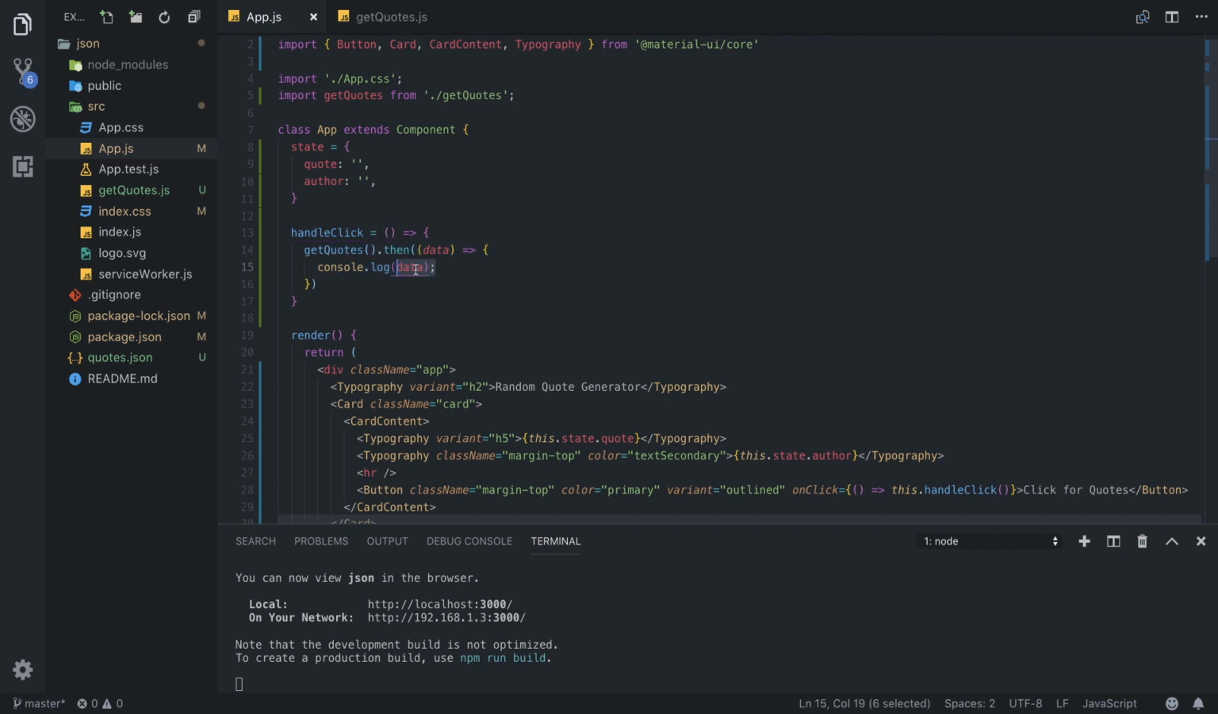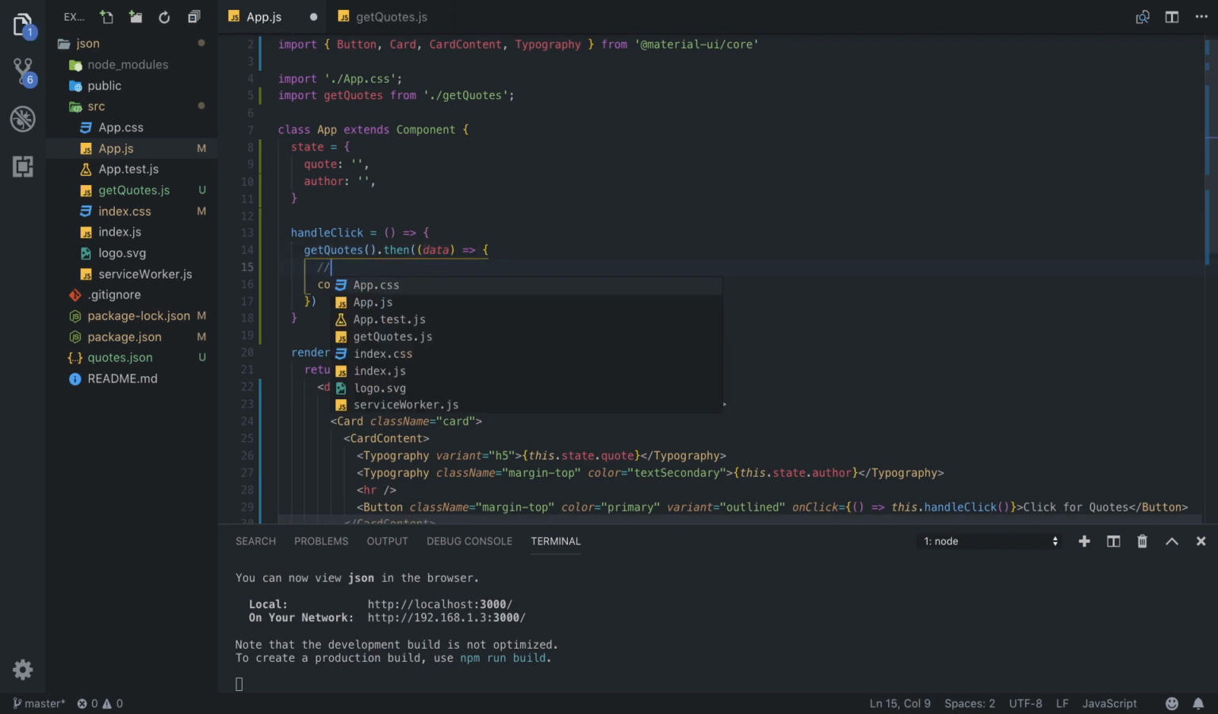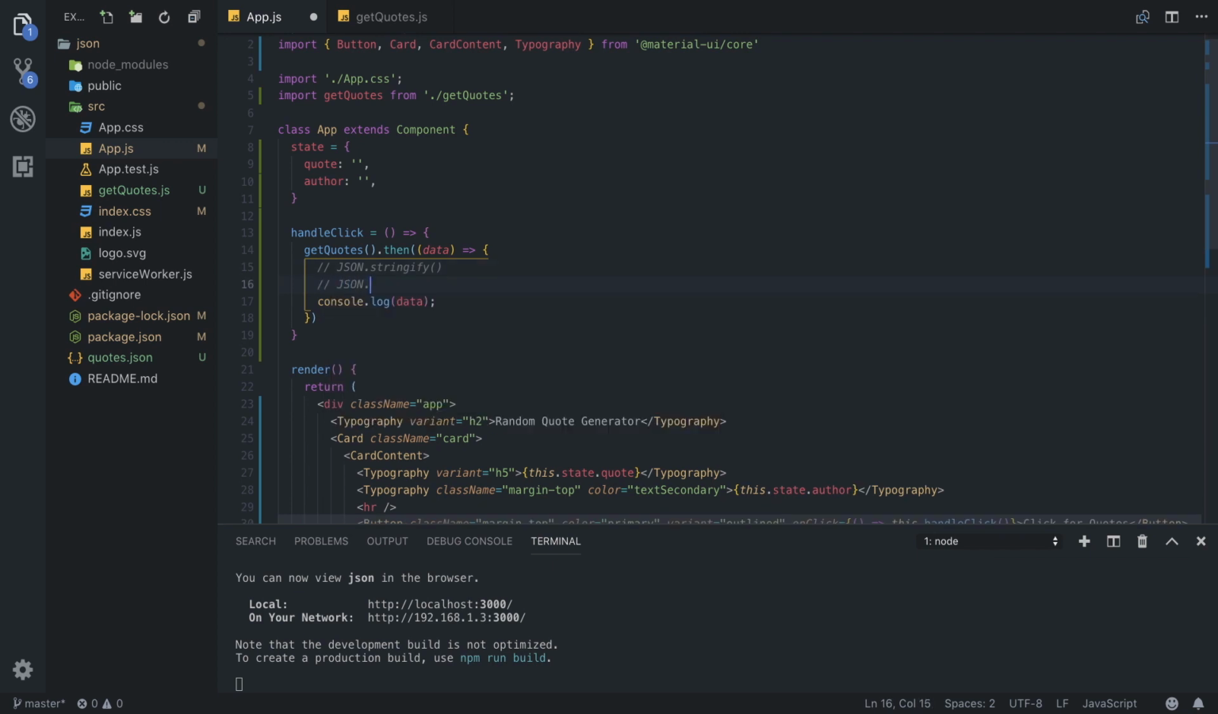So after we get the data, we need to parse it. And there are two built-in JSON methods. So one of them is JSON.stringify, and then the JSON file here. And the second one is JSON.parse. JSON.stringify converts an object to JSON. So it converts a JavaScript object to JSON, and JSON.parse converts JSON to an object.